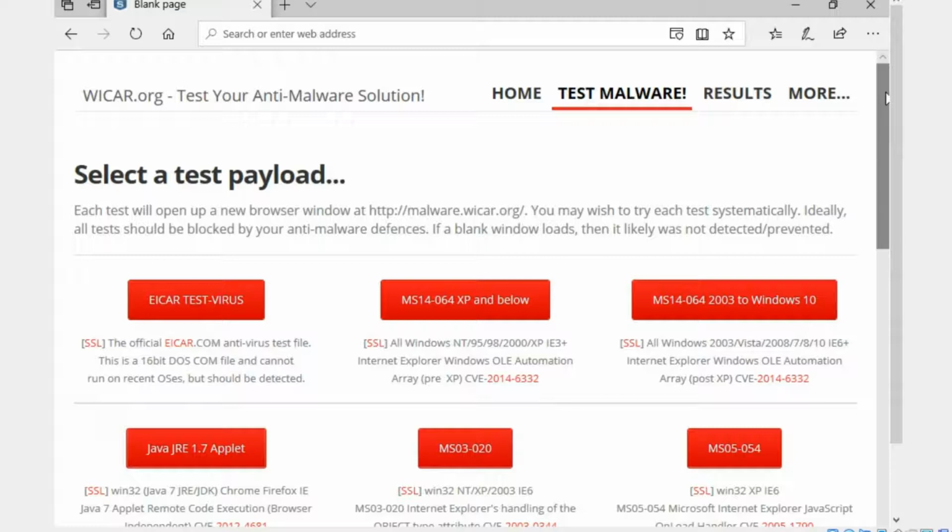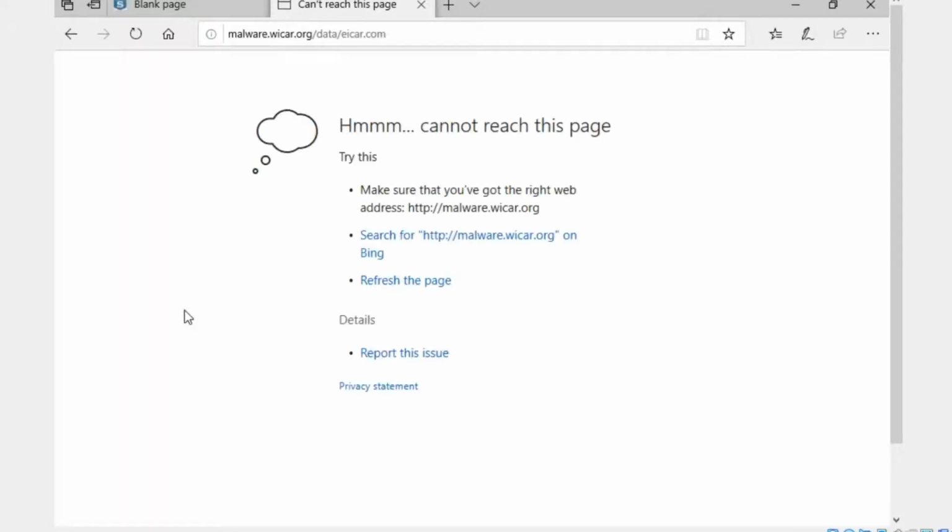The eicar.org website was designed to test the correct operation of your antivirus and anti-malware software. Each test will open up a new browser window. You may wish to try each test systematically. Ideally, all tests should be blocked by your anti-malware defenses. If a blank window loads, then it likely was not detected. In this case, the antivirus did not detect the threat.